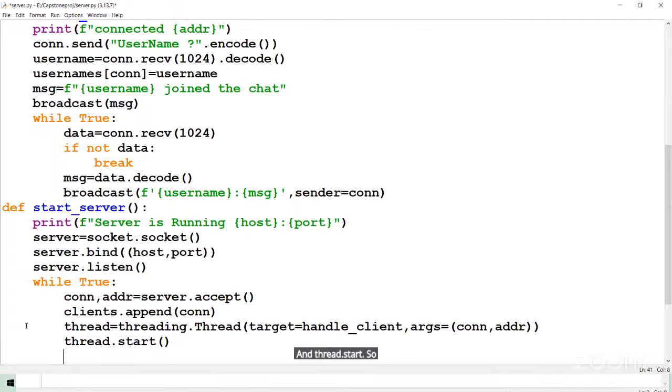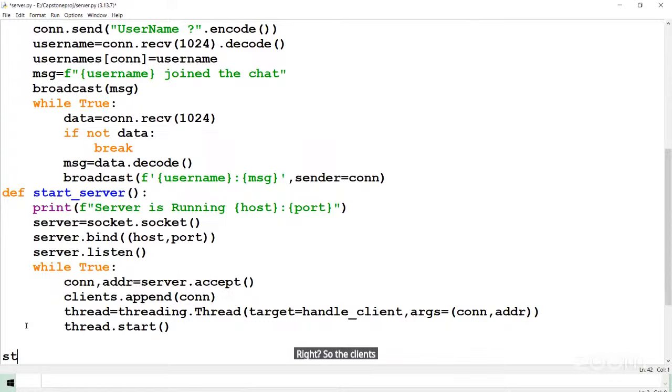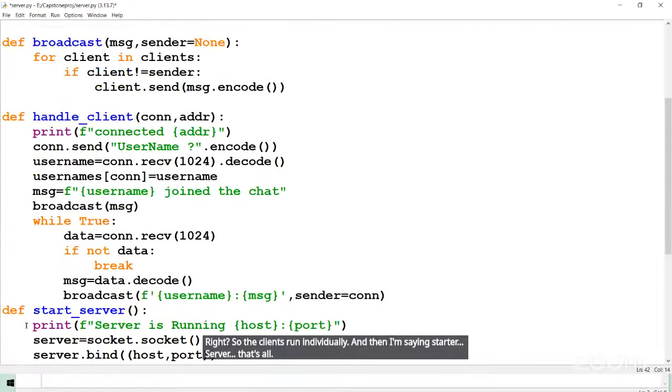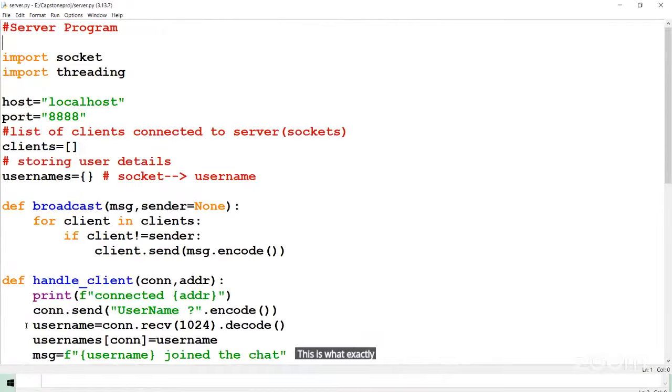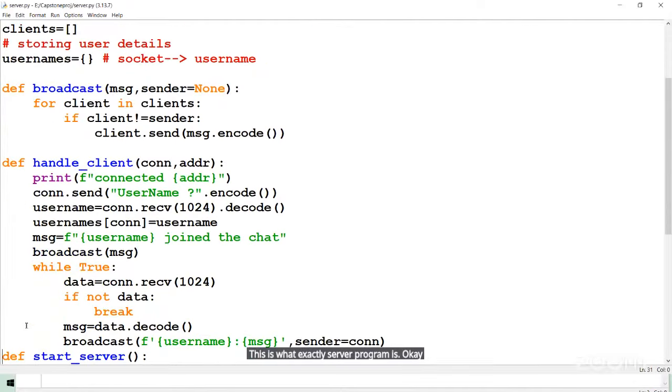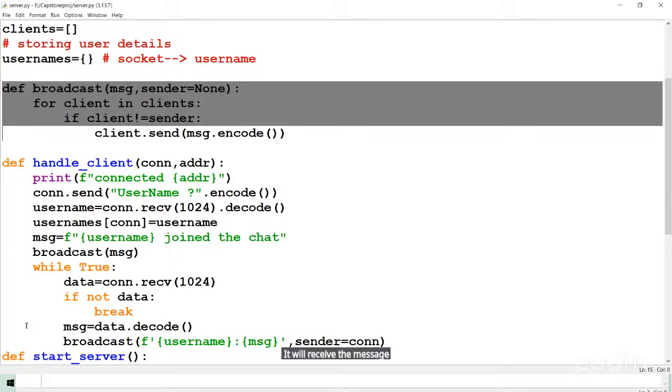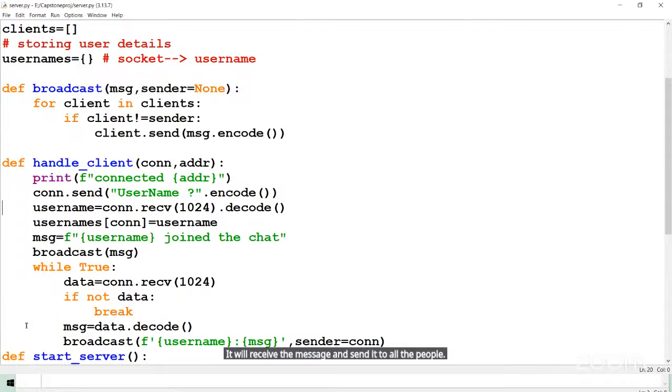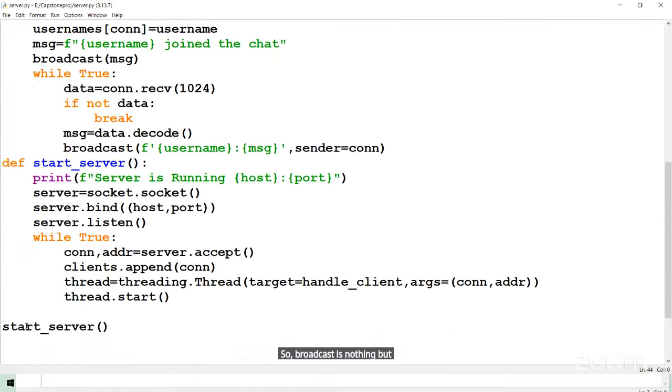So it means every client runs individually, right? And then I'm saying start server. That's all. This is what exactly the server program is. It will receive the message and send it to all the people. So broadcast is nothing but sending it to all the people.